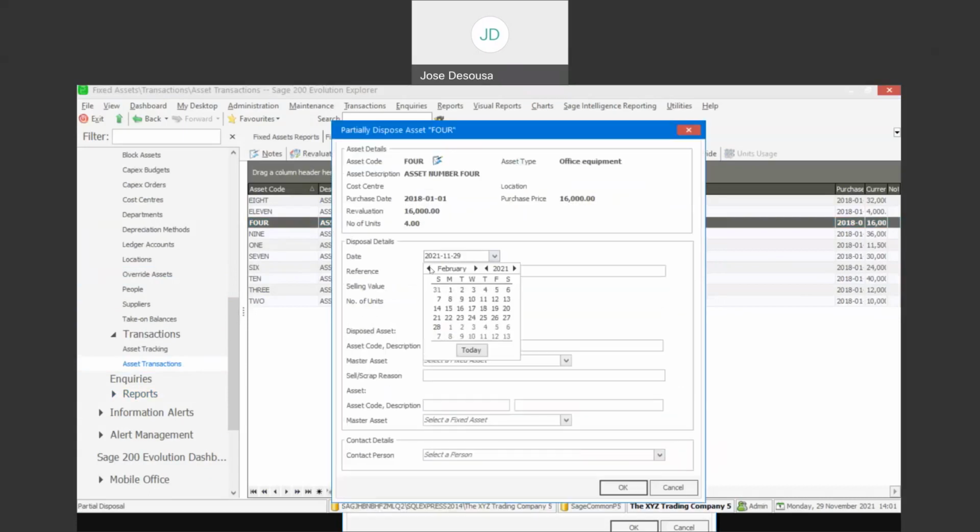specifying the date when the partial disposal took place. And in this instance, I'm specifying the number of units which was sold or scrapped. So consisting of 4 units, we can say, for example, that 3 units were disposed of. And now we need to specify the number of units based upon the disposed units and original units.